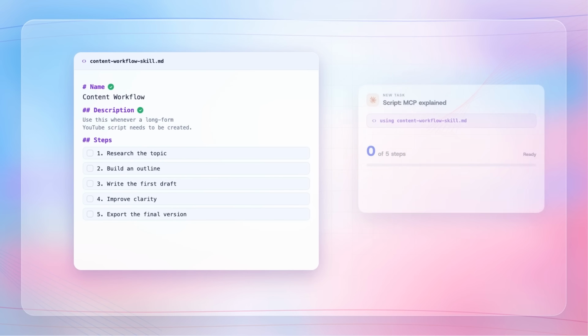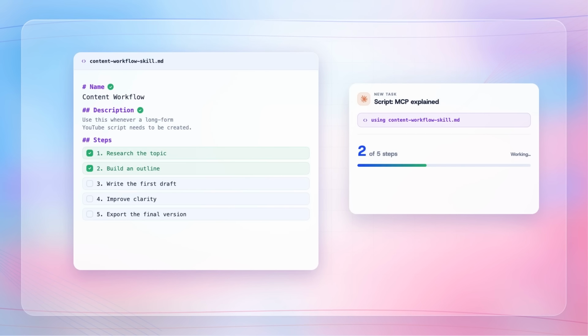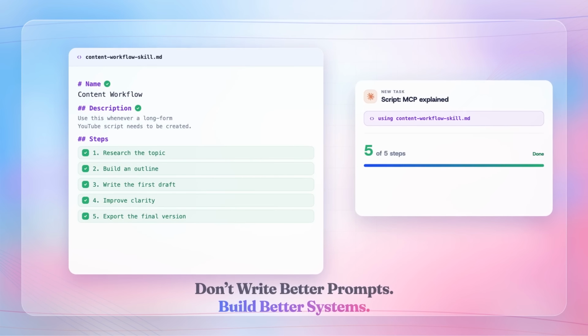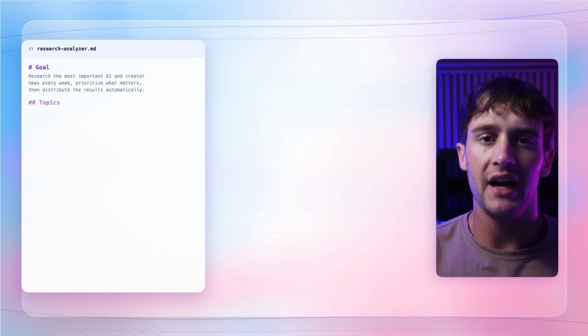And that's the mental shift. You're not prompting anymore, you're writing the checklist you'd hand a new hire. And Claude executes it. So let me show you a real one. This is a skill I used called Research Analyzer. Open it up, nothing clever in there.